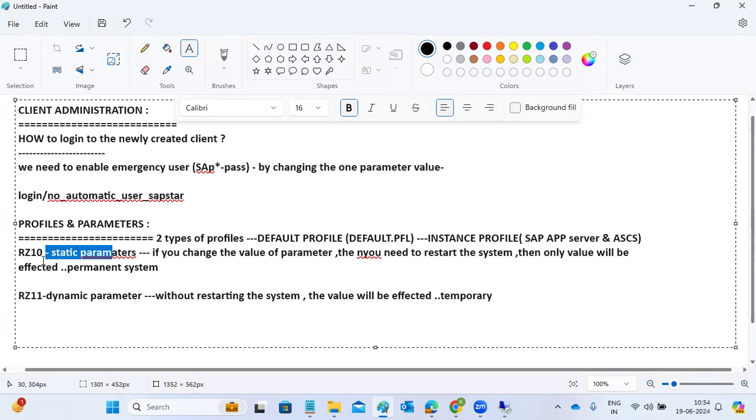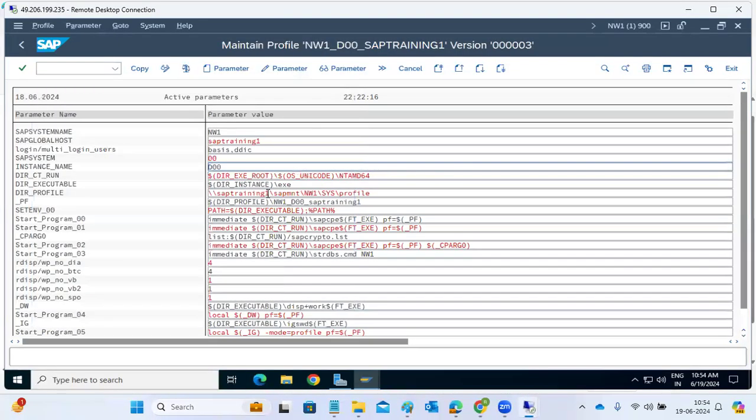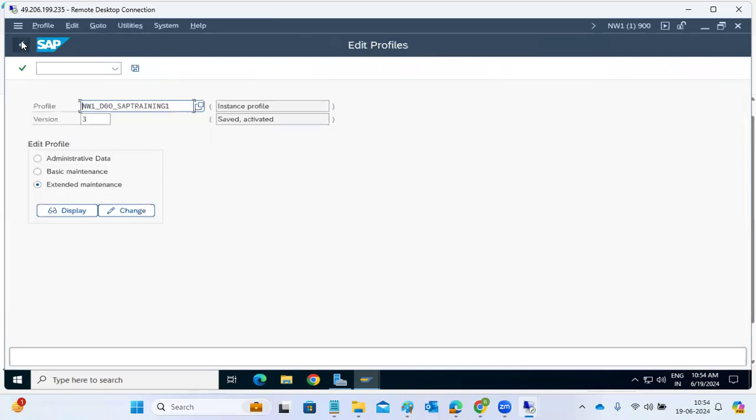Why? Because when the application server runs, it always checks and runs based upon the profile. Whatever values are there, it always depends upon these values only. Whenever you start or restart the system, how it comes up is based upon these values only. Your data will come here, right? So those are the parameter values.